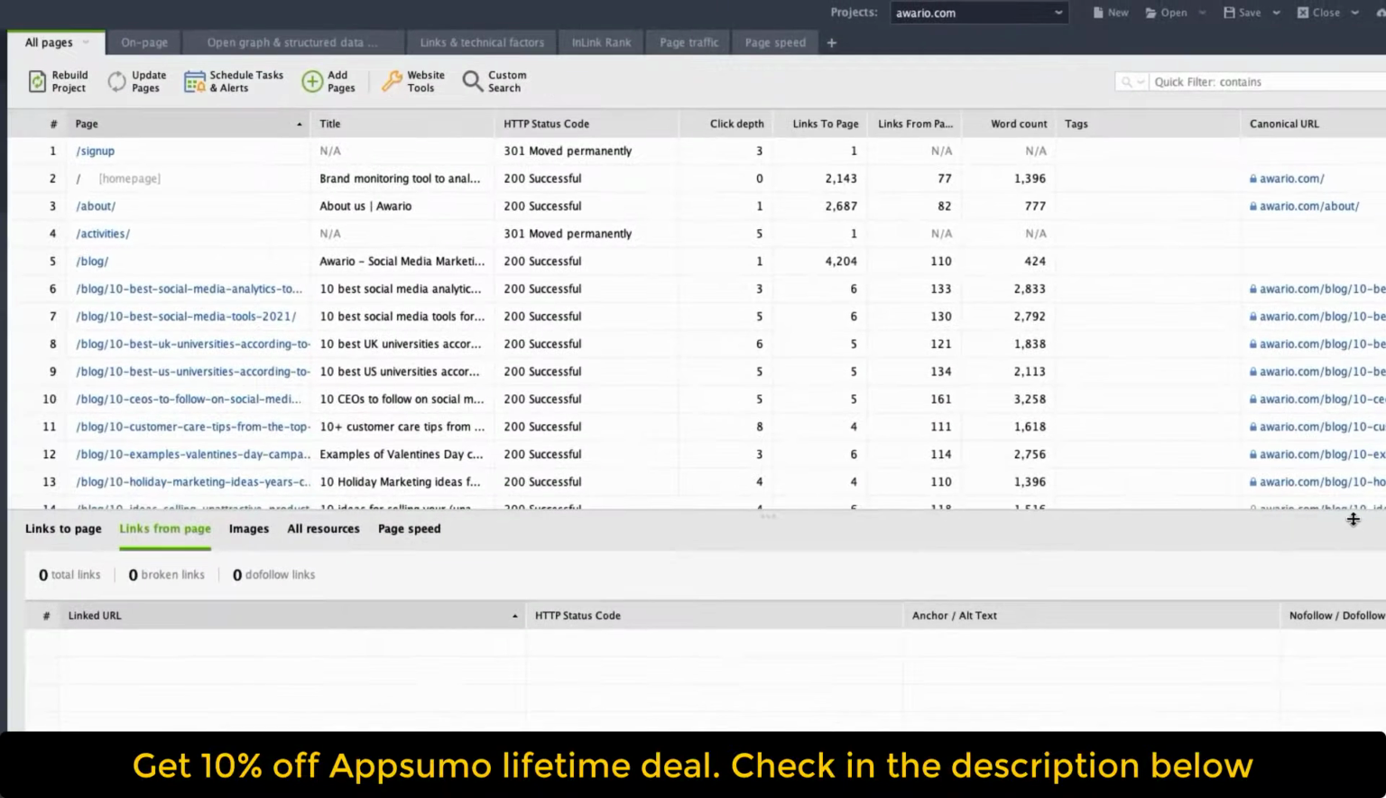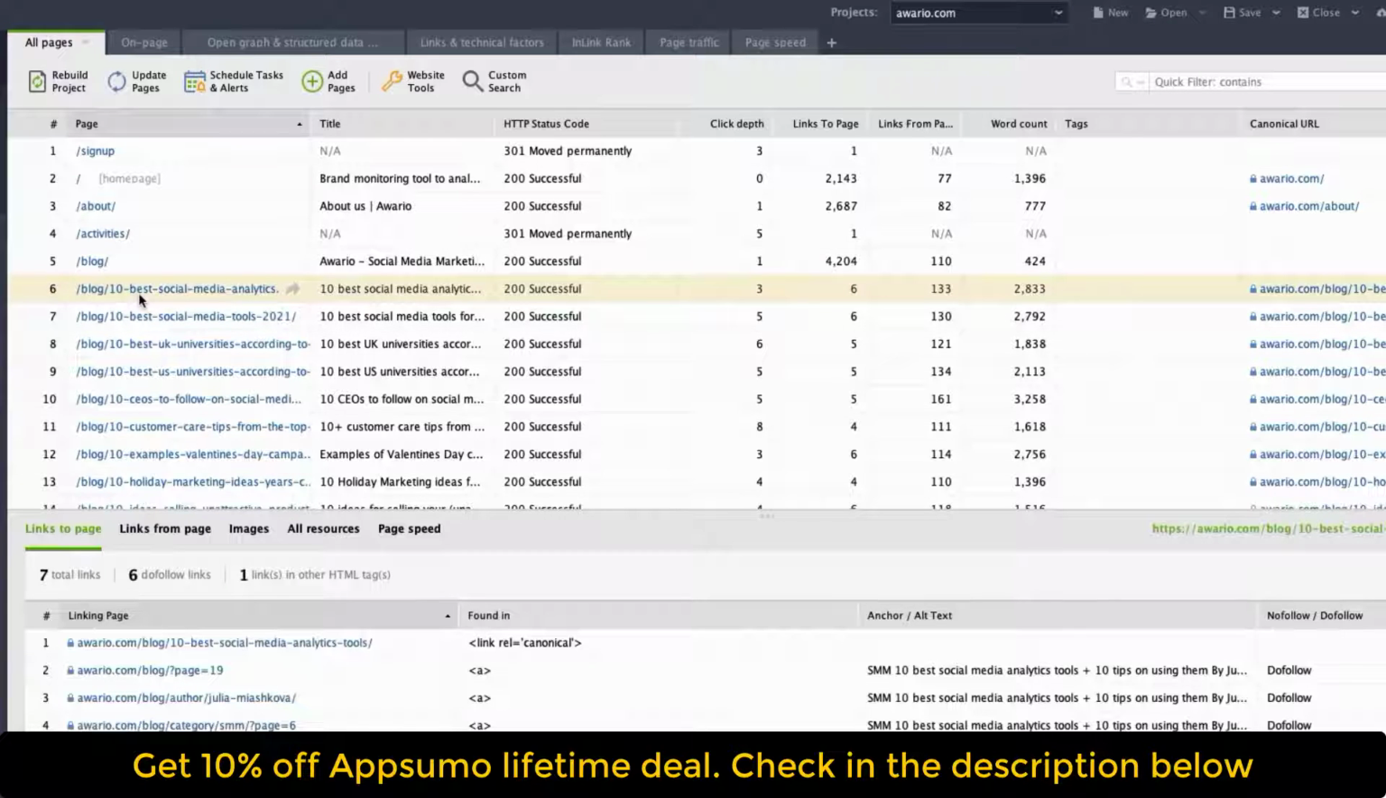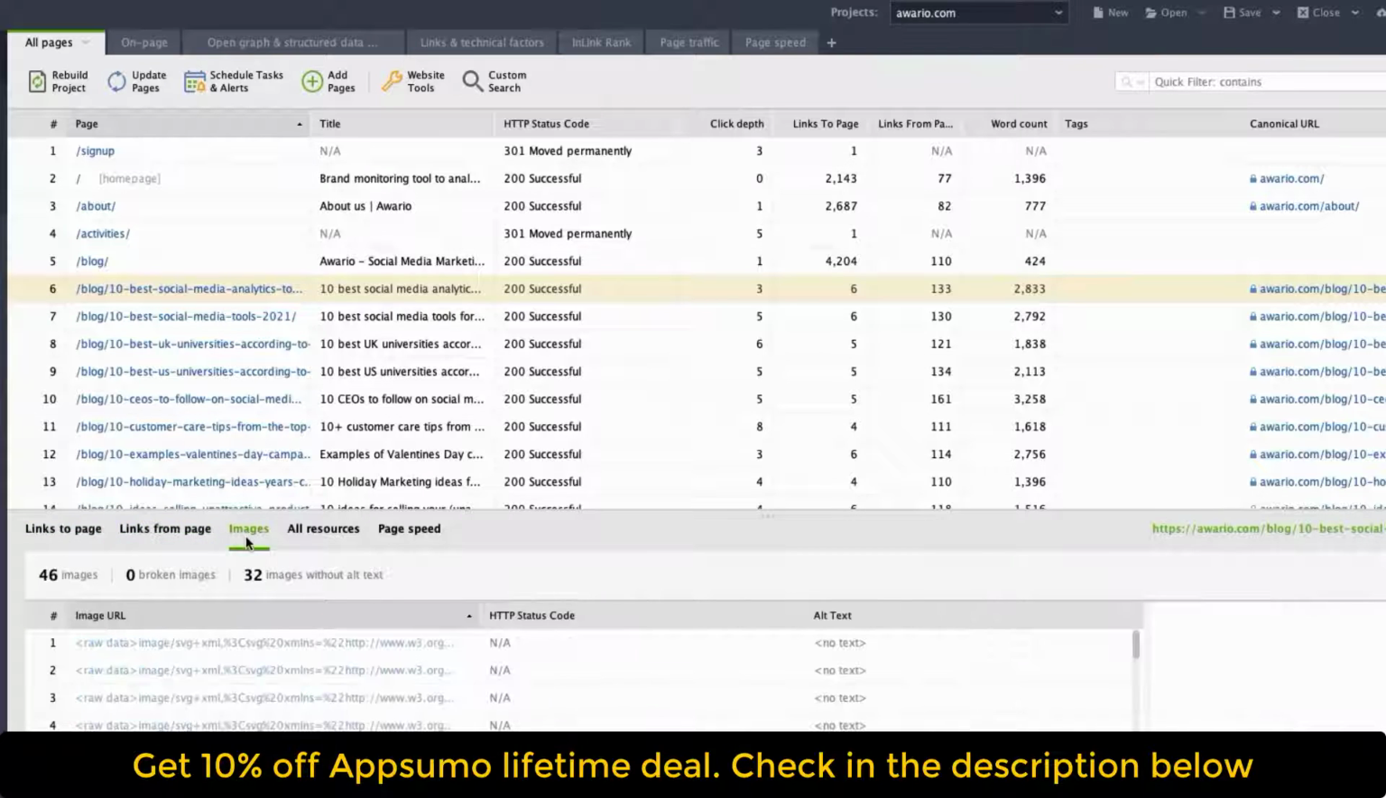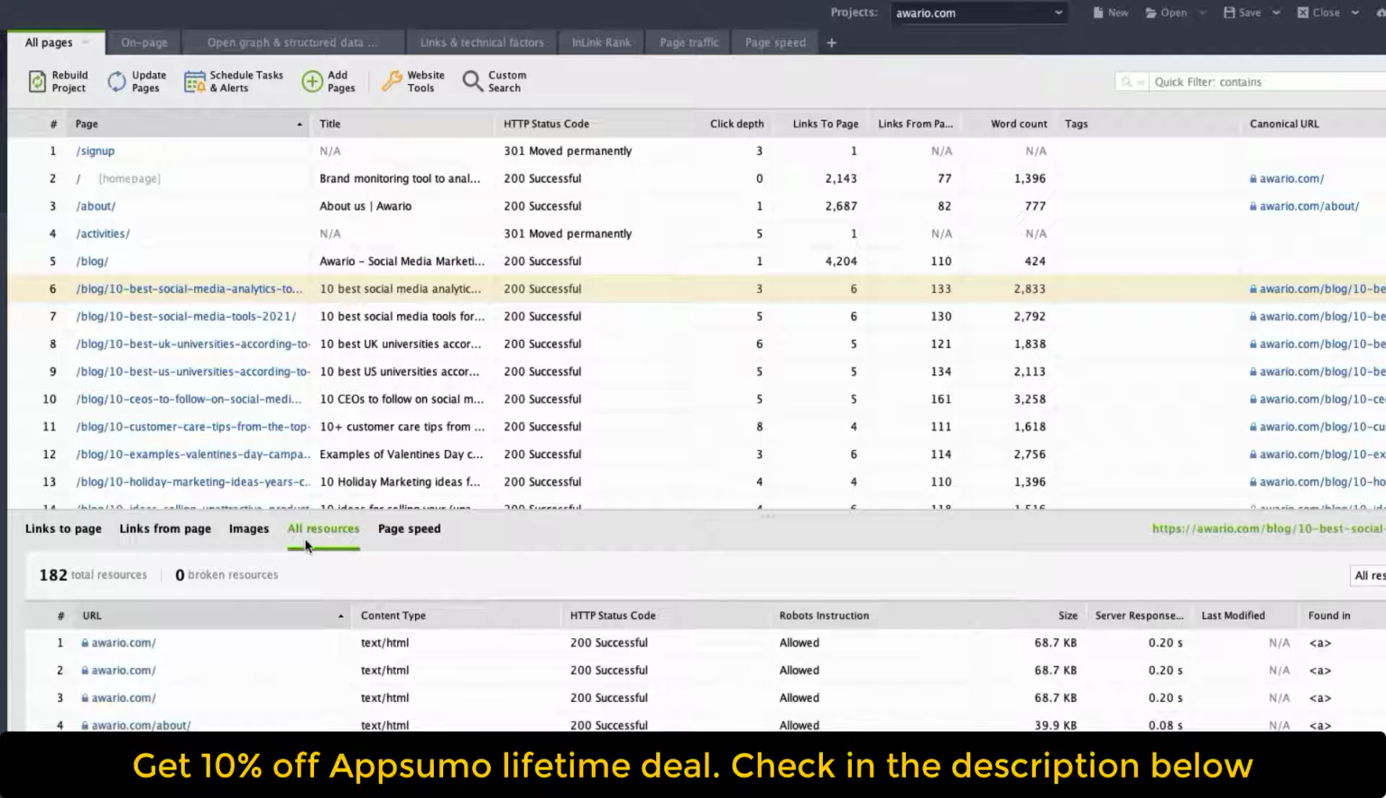Click any page in the table and this will open up a bottom tab with detailed information for any selected page. The Links to Page section lists all links leading to a page. The Links from Page section lists all outgoing links, both internal and external, that are present on a page. The Images section lists all images found on a page, highlighting broken images and images with no alt text.